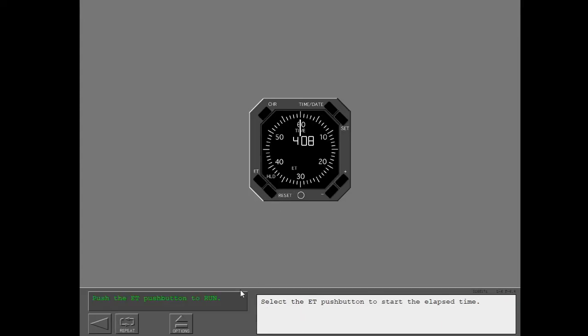Select the ET push button to start the elapsed time. After 1 minute has elapsed, a 1 displays. Use the chronograph when you need more accurate timing, such as during non-precision approaches. Push the chronograph control to start the second hand.